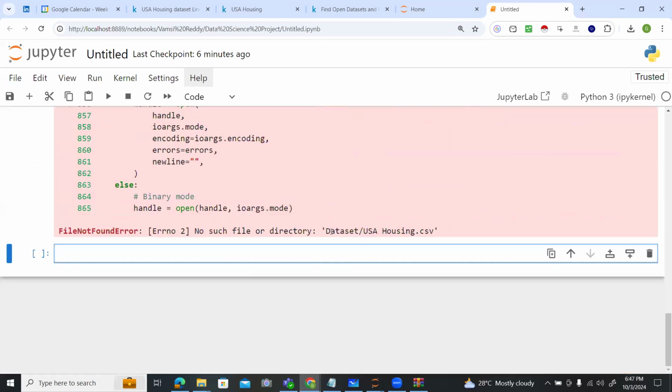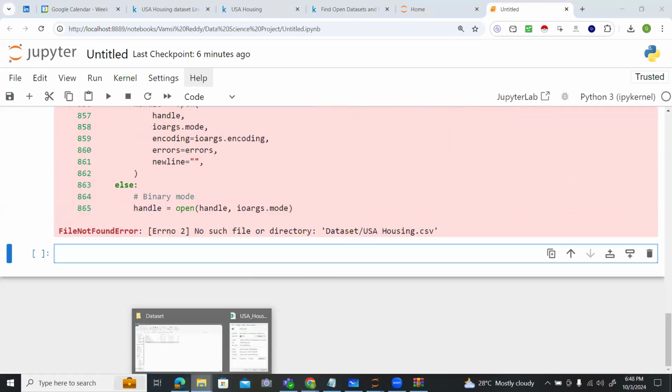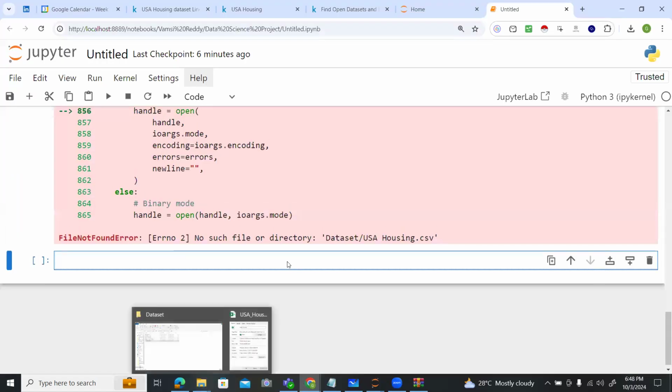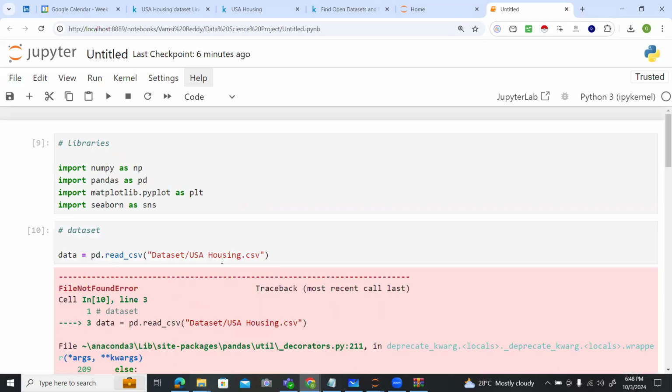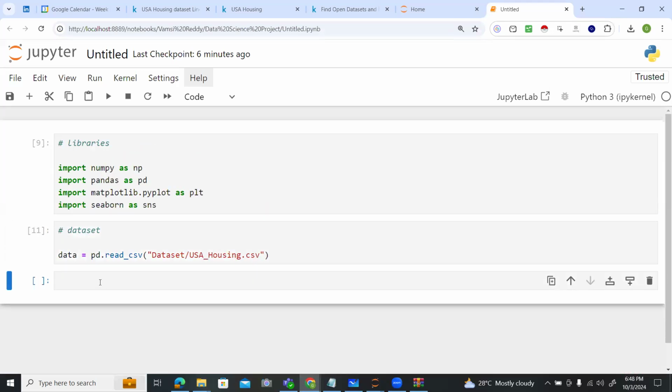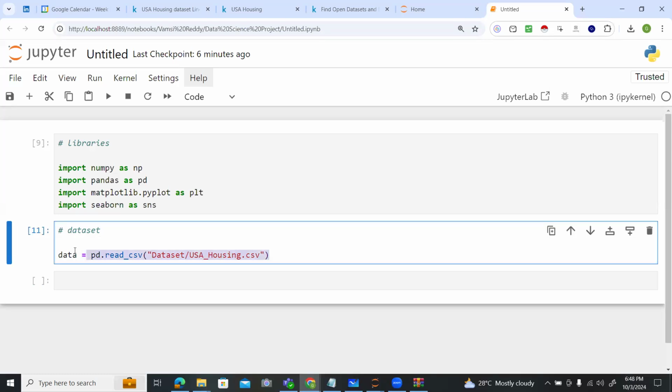We get an error: no such file or directory. So it's an underscore, right? Let me fix that. Now it will be loaded. So the dataset has been loaded. The entire dataset is loaded into this variable, data.